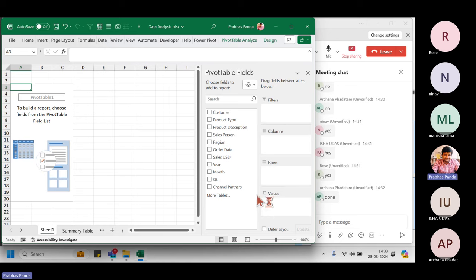Revenue data means billing column. Billing column is invoice value. Invoice value means sales USD. Is it containing numbers? Yes. So what is the right field area to place it in? Simply drag and drop it in the value field area.